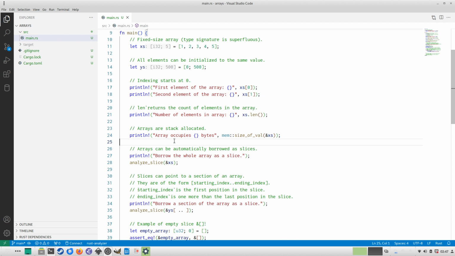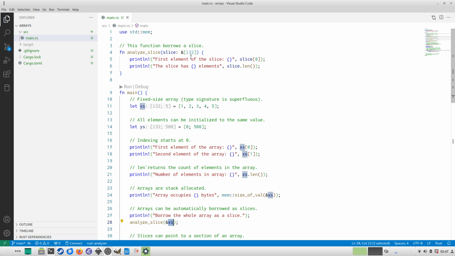Next is slices. The difference between a slice and an array is that the array's length is known at compile time, but a slice's length is not known at compile time. So we borrow xs and pass it to analyze_slice. Now in analyze_slice, you remember its signature is &[T]. So we have taken the entire array as this slice. So slice[0] will be 1 and the slice length will be 5.